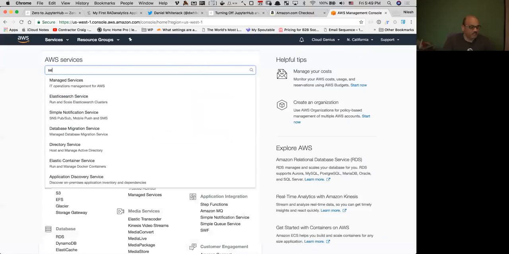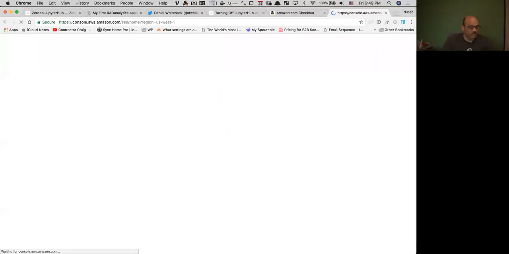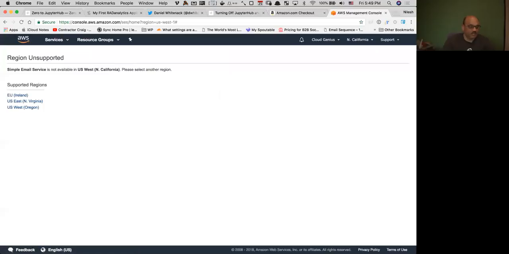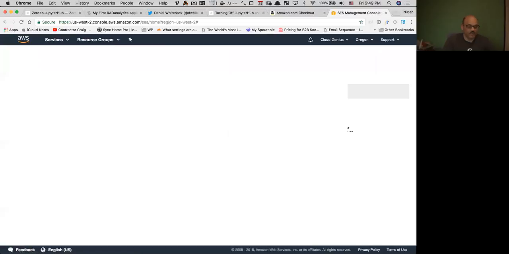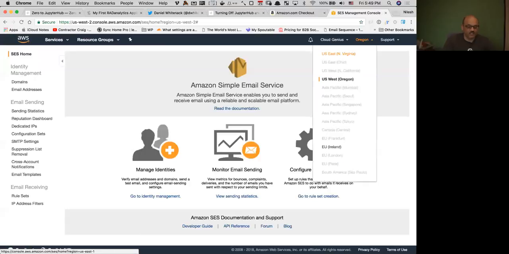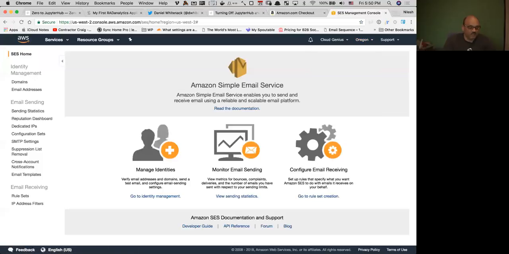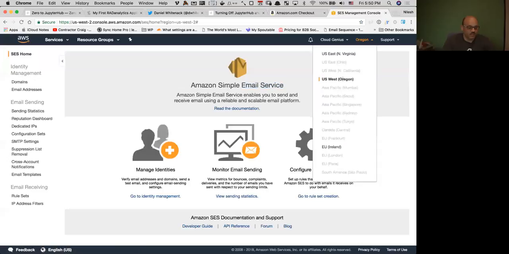So SES, and that is Simple Email Service. You will see that in my account, I have set it up already, but it says unsupported region. Oh, I have to change the region from California to Oregon, and then it is supported. It only works in certain regions like Virginia, Oregon, and Ireland. Only 3 locations have this email service functional. I think I used it in Oregon, so there I have it.